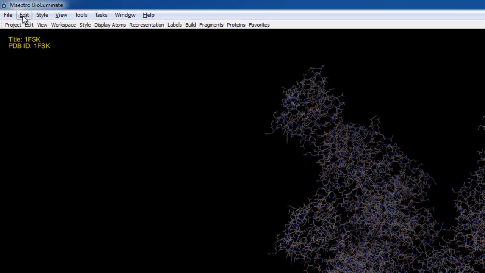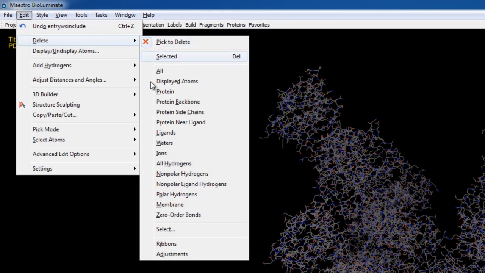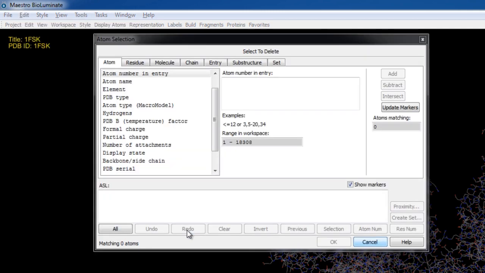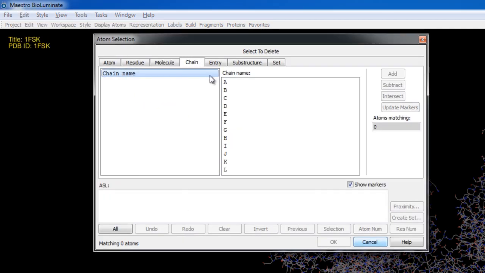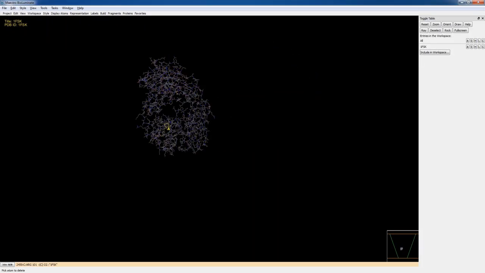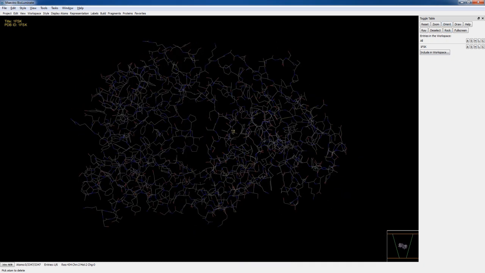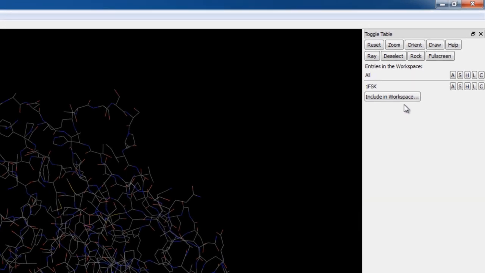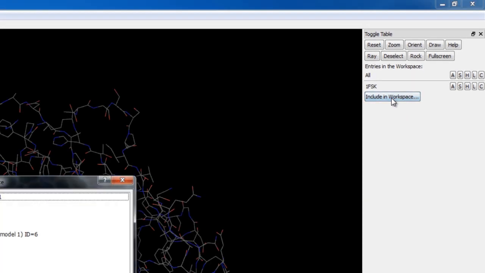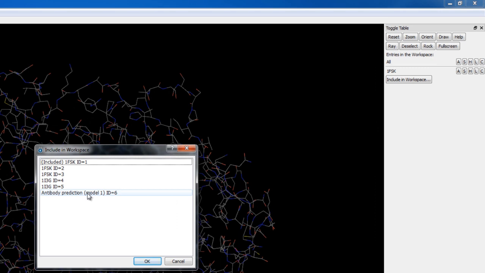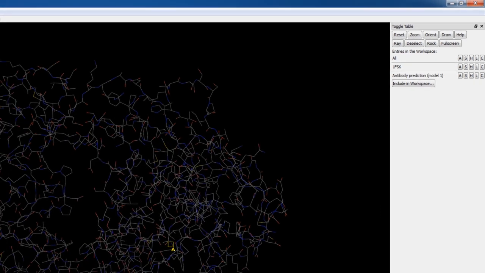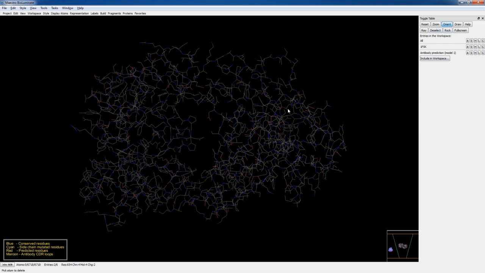So now let's go to Edit, Delete, Select. Then we'll choose the Chain tab, and then select B and C, and then click Subtract. This way, we select all chains except B and C. Then click OK. Now we have an almost pruned version of 1FSK with just chains B and C ready for comparison with our antibody model. So let's head back to the toggle table and click Include in Workspace, and then bring back our antibody model, which is this one. And now both structures are in the workspace.